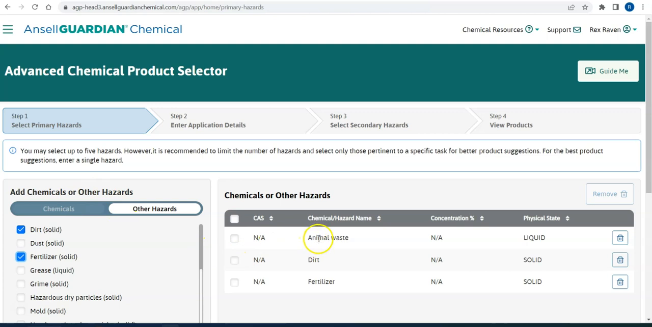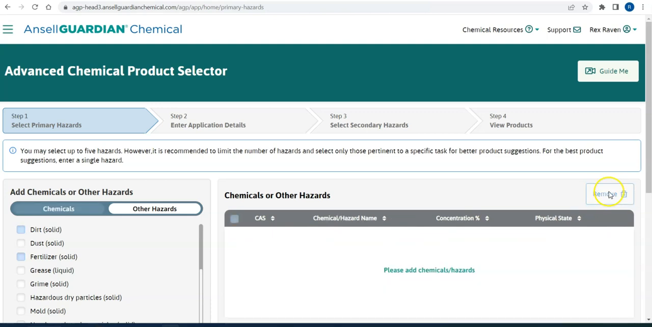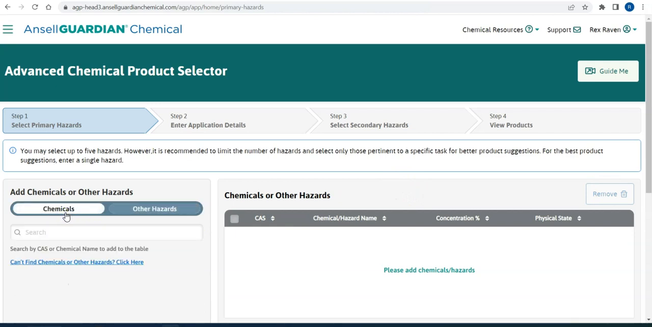I could do it one at a time by just selecting the hazard and selecting the trash can. Or I could select this checkbox next to the CAS number. And when I do that, I just need to click on the Remove button, and that will remove both of the chemicals. As you can see, the chemicals have now been removed, and you'll notice the Chemical tab is now active. So now I'll click on it and add a few chemicals.